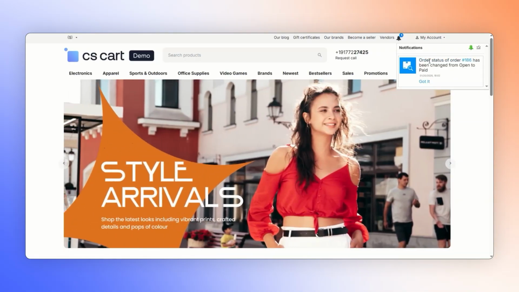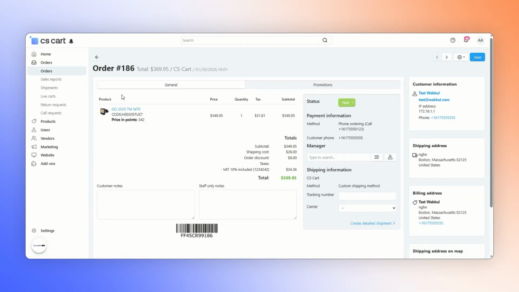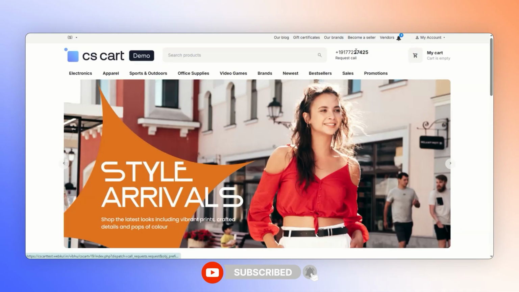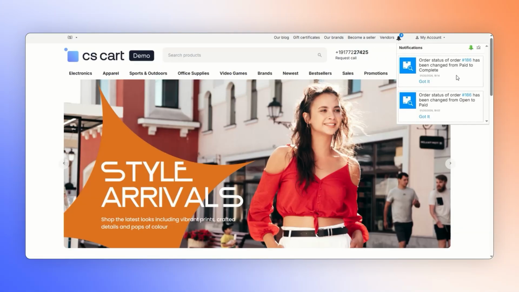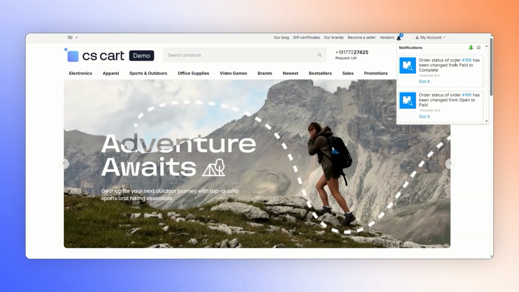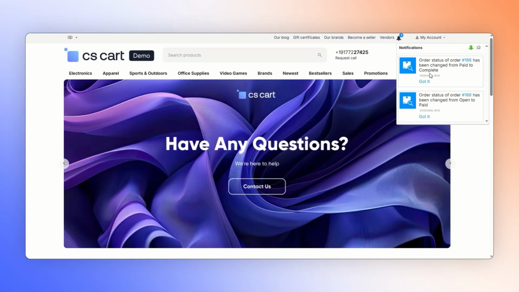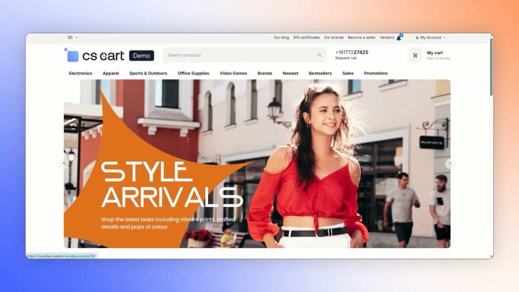Now, let's move back to the admin panel. When the admin changes an order status, an automatic notification is sent to the customer. For demonstration purposes, the order status is being changed from paid to complete. The notification is sent to the customer. As you can see, a new notification is received indicating that the order status has been changed from paid to complete.